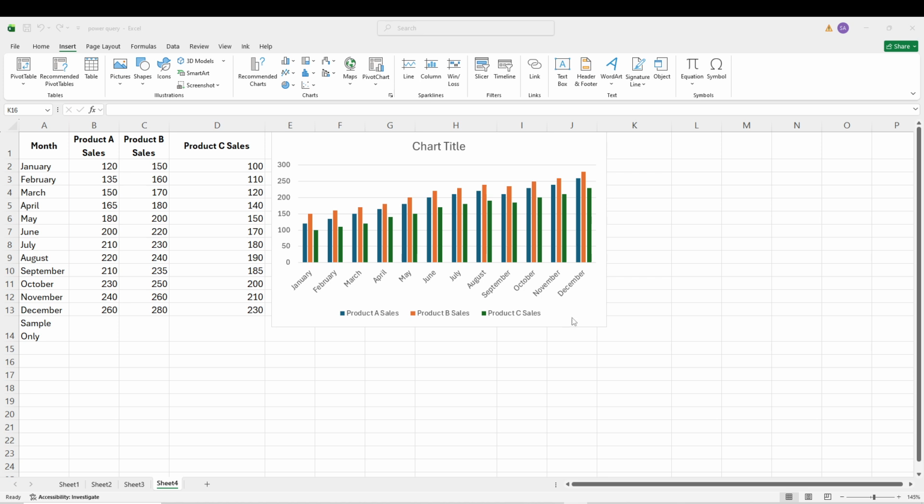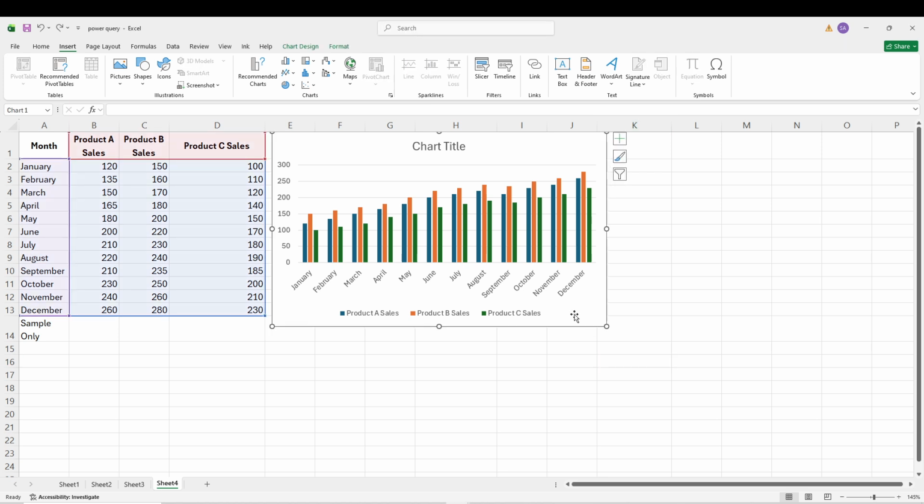Click directly on the chart to activate the chart tools. Once the chart is selected, locate the data series associated with the legend entry you want to change. In most cases, the legend name is based on the header of the data column used in the chart.